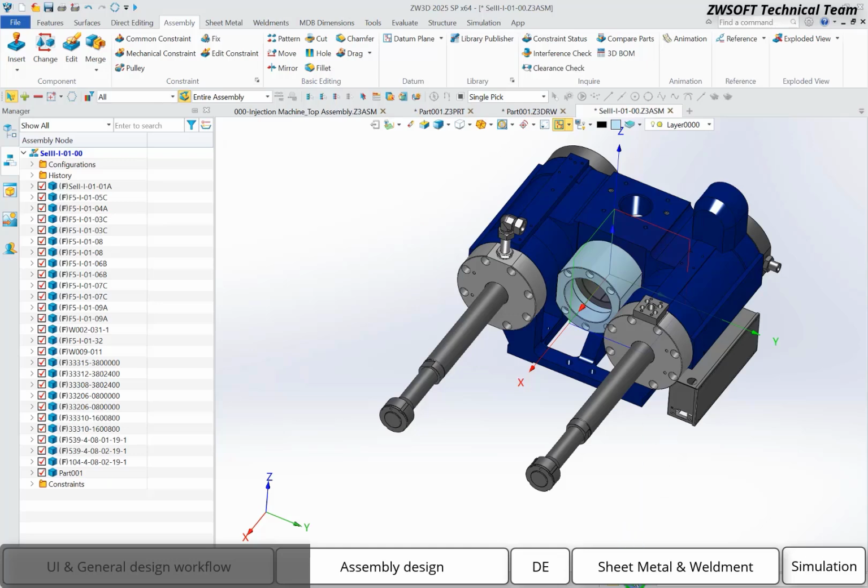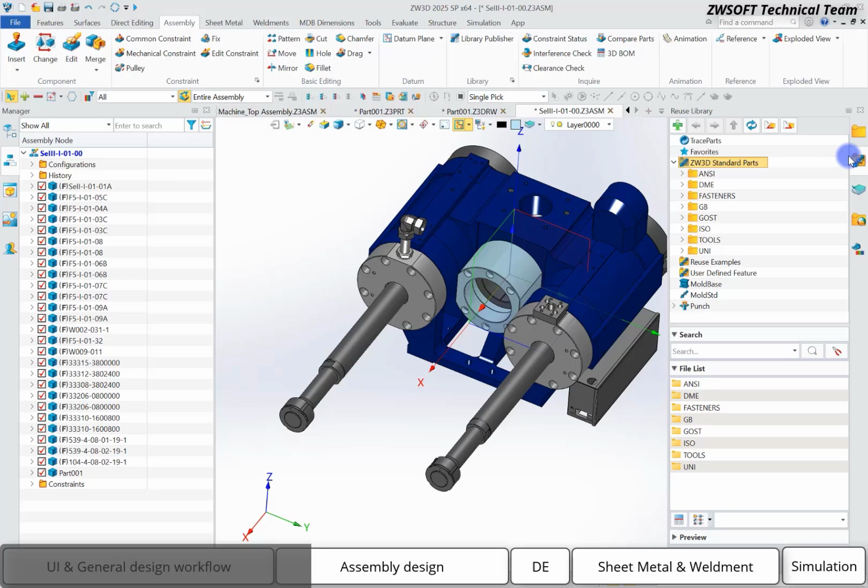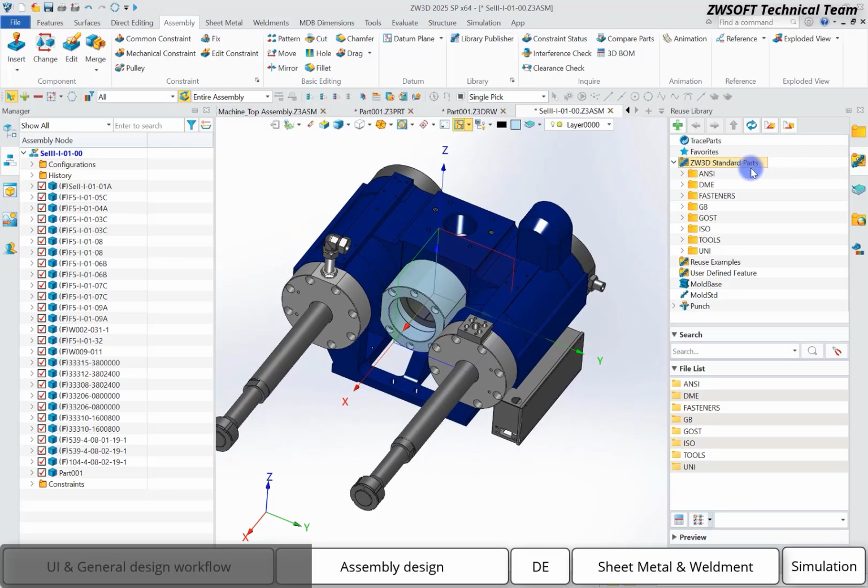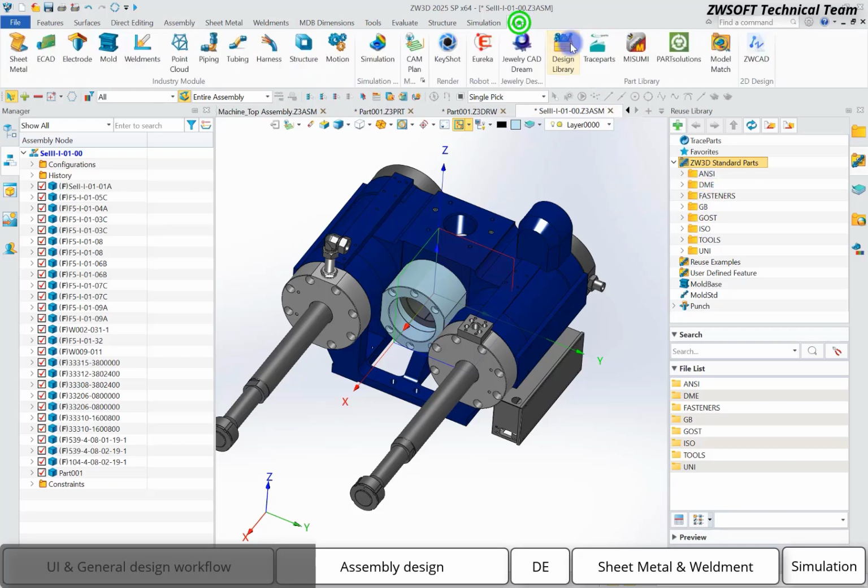parts. And here you can see actually we have a very powerful toolbox, including ISO and DME, ANSI, and etc. standards, national standards. And also we have applications like Misumi, TraceParts and PARTsolutions for more standard parts libraries, including national standards and industrial standards.